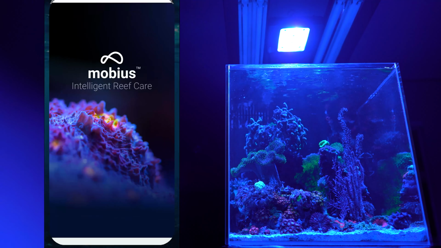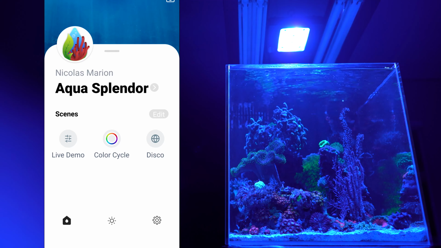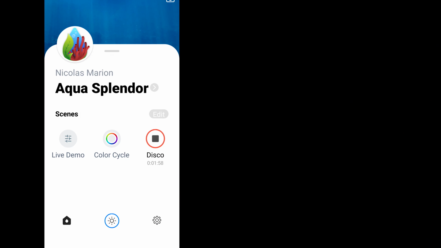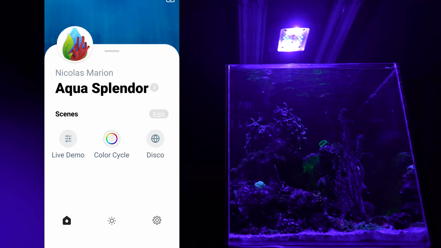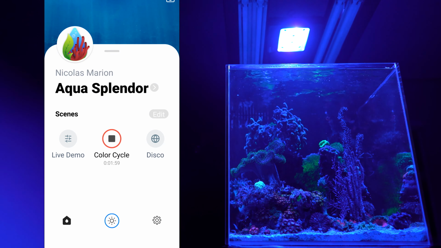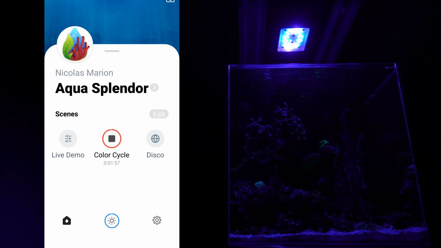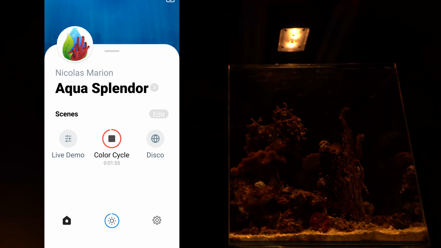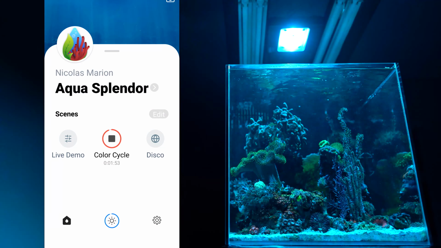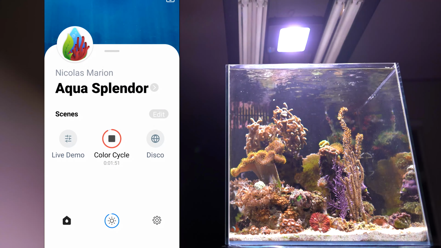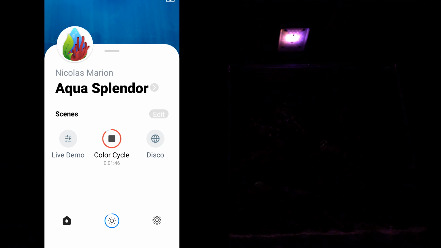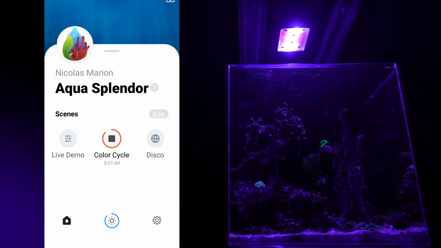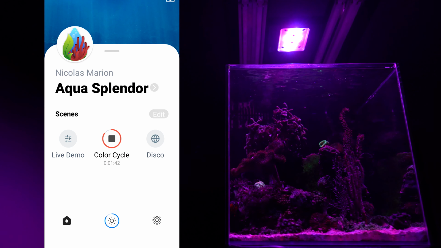Alright, so I'm going to click on Mobius, and then I'm going to click on disco to see, and oh boy, yep. I'm pretty sure my fish love that, so I'm going to just stop that. Color cycle, like I showed previously, but this time with the aquarium. It's kind of cool to see all the coral that pop differently depending on their fluorescence.